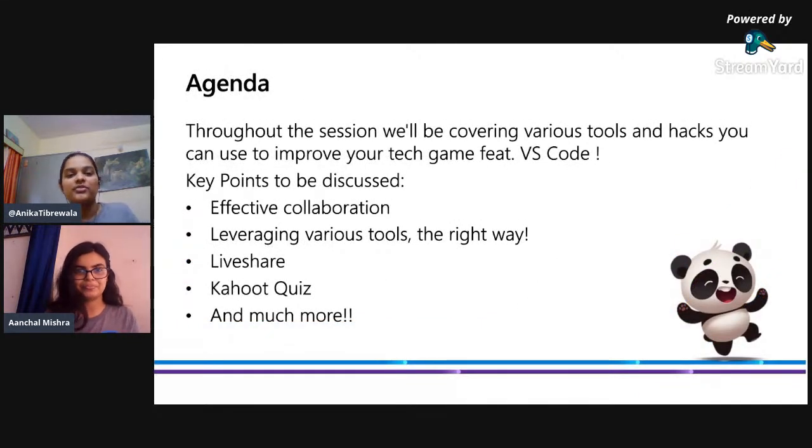All right. So today, throughout the session, we will be sharing various tools and hacks which you can use to improve your tech game, and that will be via VS Code altogether. We will be discussing key points on effective collaboration, and how you can leverage these tools to make a greater impact altogether. We will also be sharing an amazing tool called Live Share. Also, coming to the most exciting part of today, we will be having a Kahoot quiz, which also has some Azure coupons for you, and much more. So let's get started.